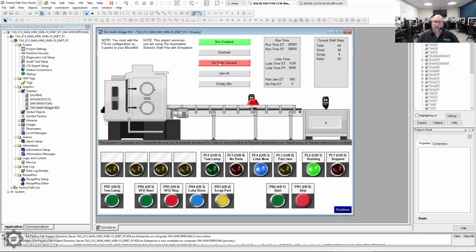And I can do the same thing, jam before if I wanted to, or jam at. Okay, so you can see it's jammed now, and we get the no parts light. And then I can jam at, and that will give us the part jam light. So this is very similar to the last one we just looked at. Okay, there it is, parts jam. Just another visual way to help you do your work.